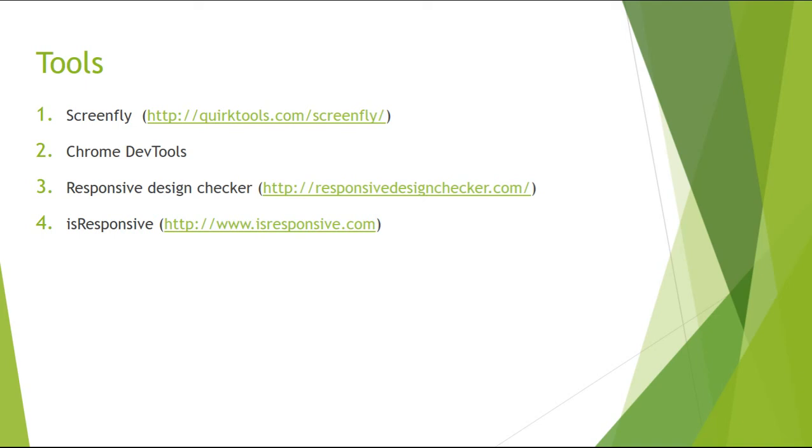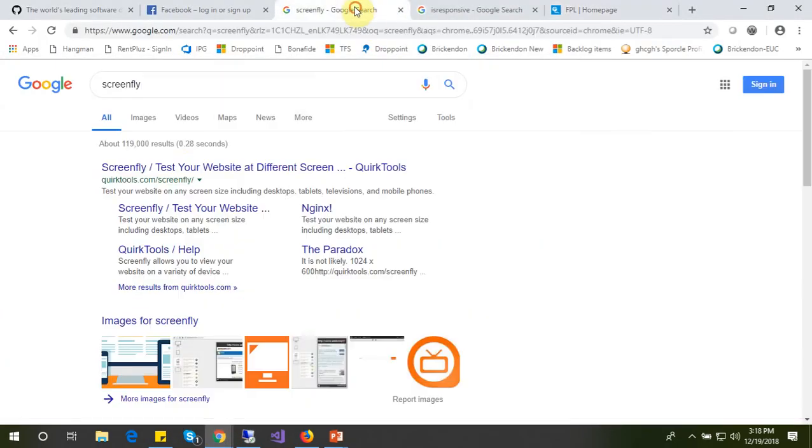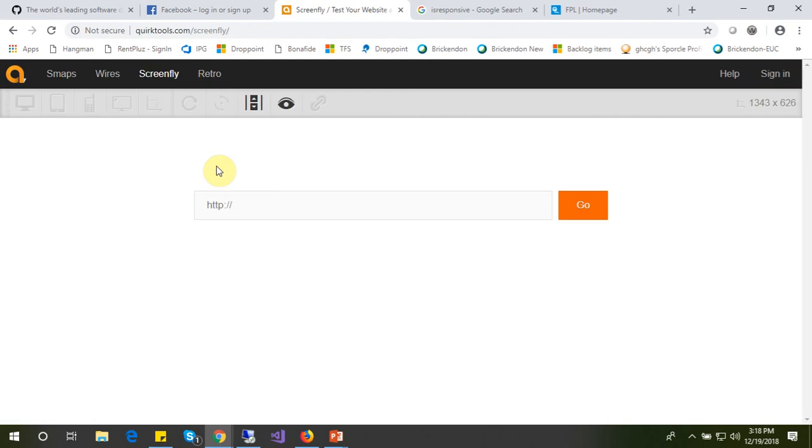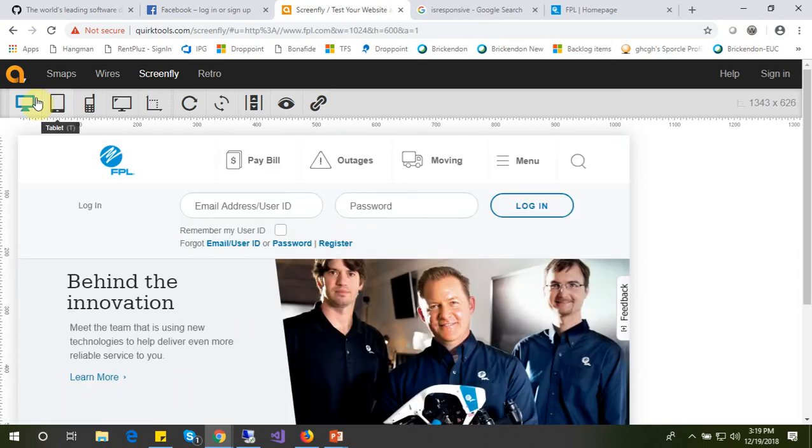One is Screenfly, and others are Chrome tools, Responsive Design Checker, and Is Responsive. I will go through two of the tools here. One is Screenfly. Here we have to give the website URL that we want to test for responsive design. After we give the URL that we want to test, you can see the menu has enabled some functionality.